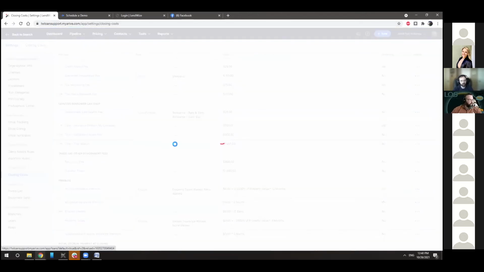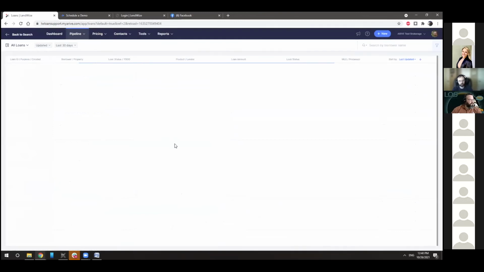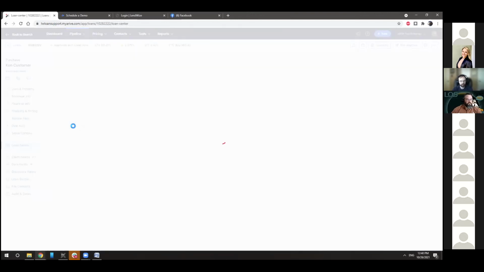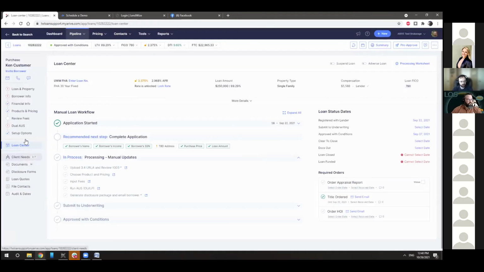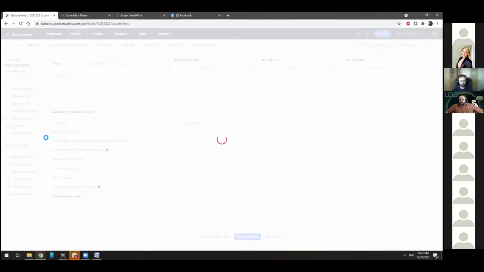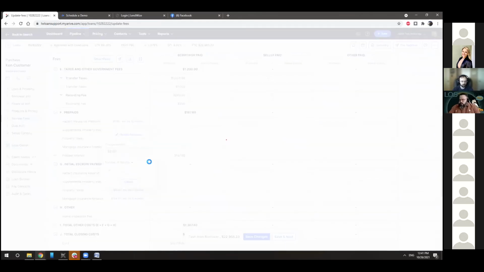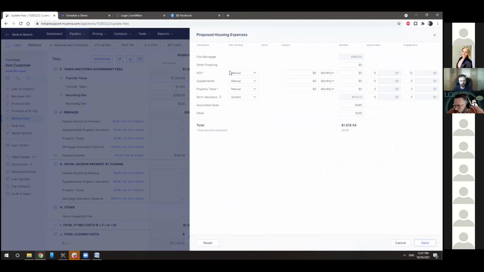Changing it in the loan file, you would just come into the actual review fees screen or the quote before you send it out, and you can just change it there. You can modify the months and everything as well. So if I come into the closing review fees, gosh, I was looking for closing costs. So here we have the months and everything. So you can come up and modify them here or update the expenses and go into the proposed housing expenses and modify all that stuff. So that's the high level of how it works.